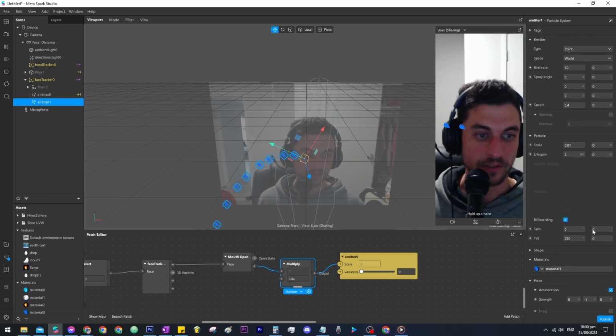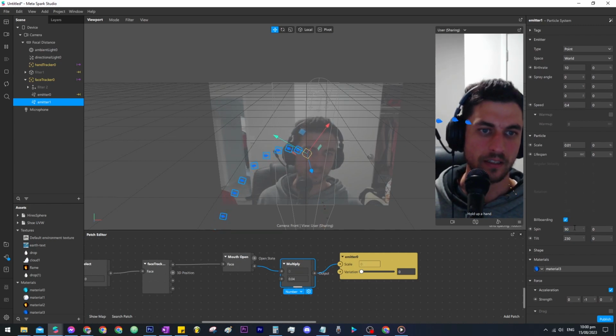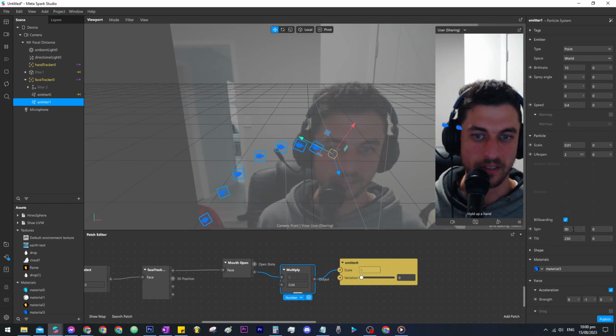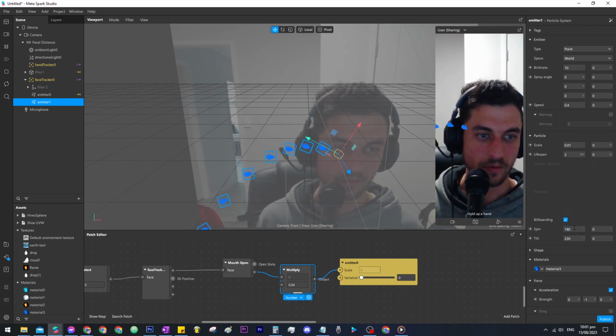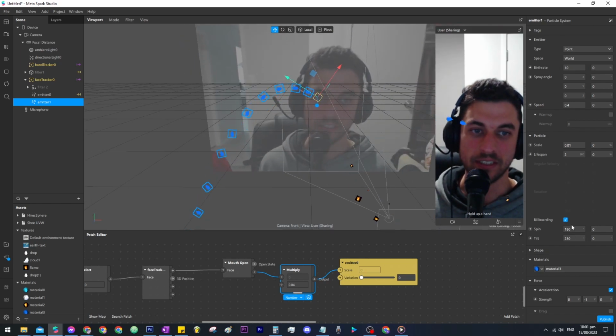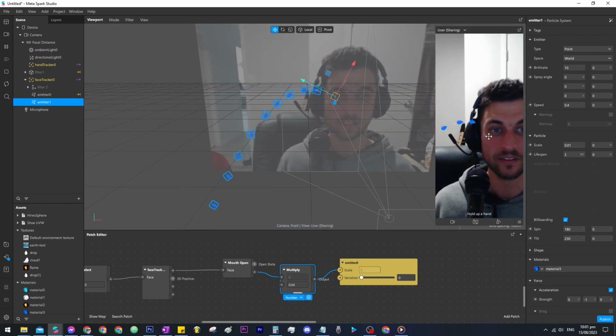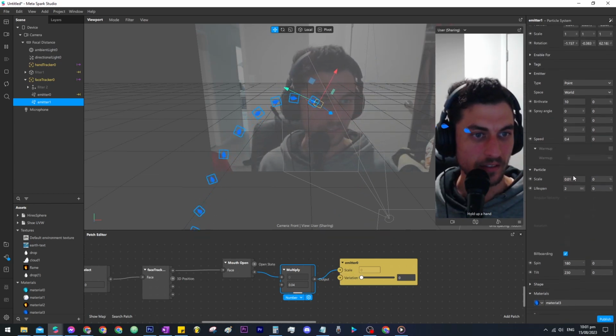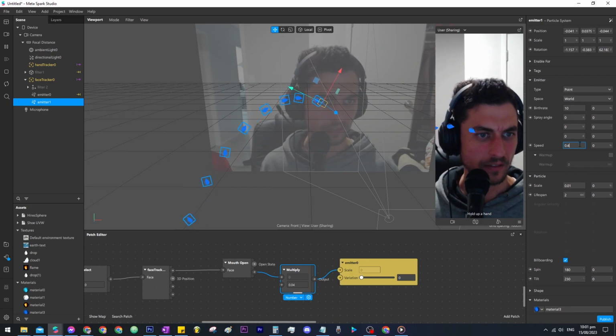Then we can also change the spin. Let's try 90. So now you can see that the tears are spinning down a bit. Let's try even more, 180. So this is like the angle per second that it's going to spin around. So they're starting facing up and they're going out a bit further. Let's try speed a bit less even.